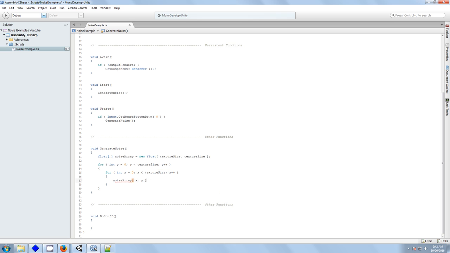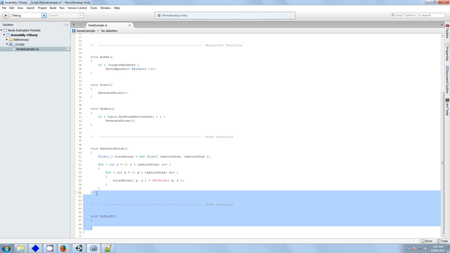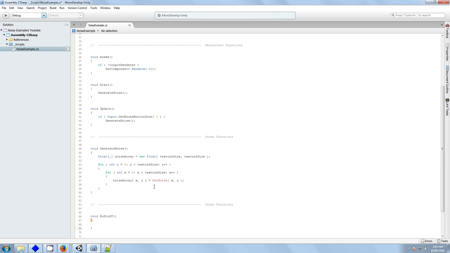our noise array at position x, y, equals GetNoise, and we'll send it our position. So I better create that function. So this function will return a float. So it'll return a float and assign it to that variable.